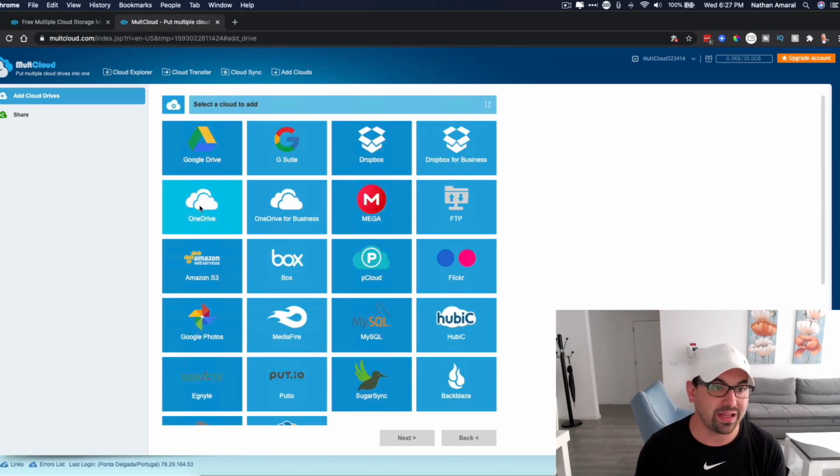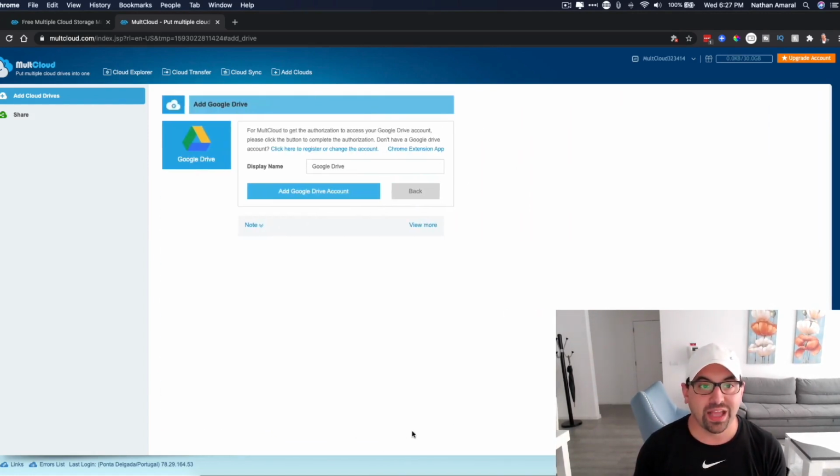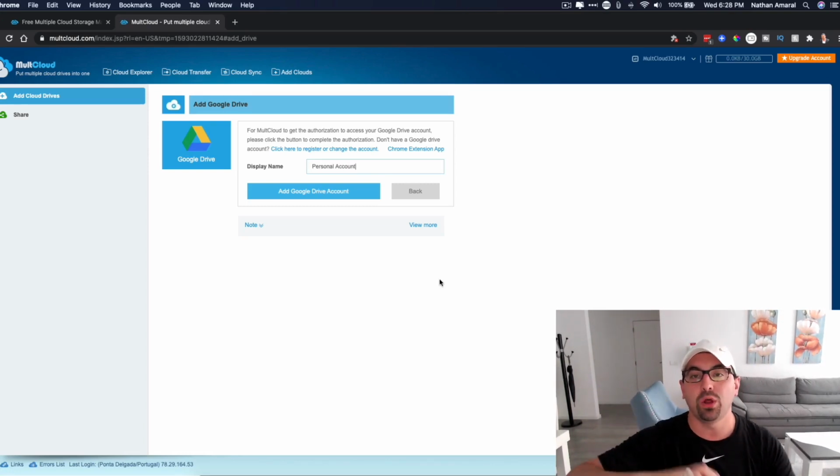Okay, so you would select, let's say, your Google Drive. Then you click next. It's going to ask you to title that Google Drive. If it's your personal account, this is the way I would recommend separating them, personal account, or if it's a business. Then you would add Google Drive, and it'll open up a pop-up window and take you to the third-party authentication to make sure it's you. You log in, and it'll add your account there.